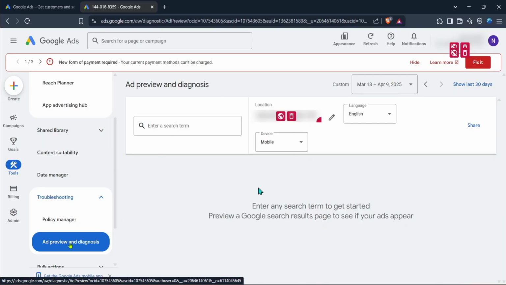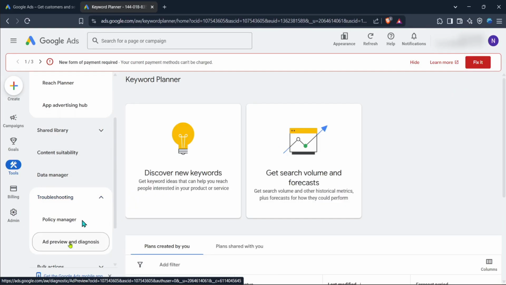By making the Ad Preview and Diagnosis tool part of your regular campaign checkups, you'll catch small issues before they become bigger problems, saving both time and ad spend.